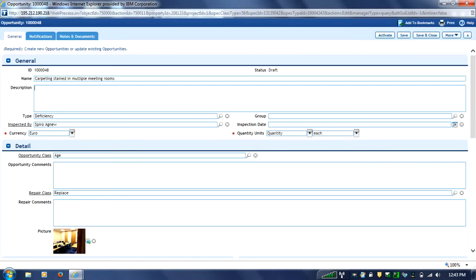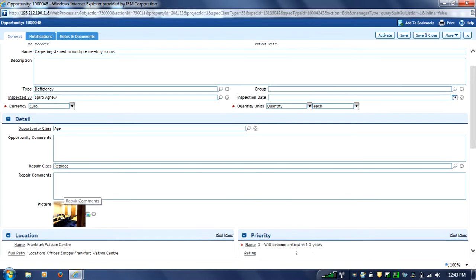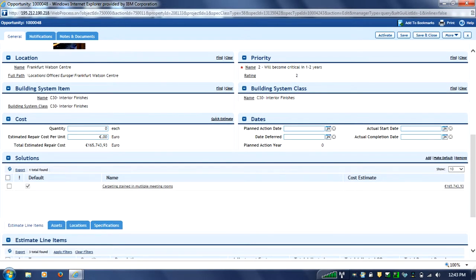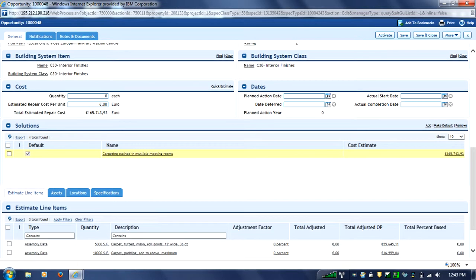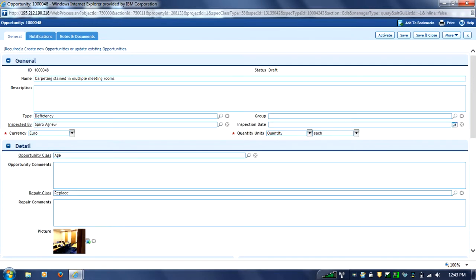We have a deficiency because the carpet has been stained. There's age, there's replace. We want to replace it. We have photograph, what location. This is going to become critical the next 2 years. And then we can have 1 or more solutions identified. And from those solutions, we can also have estimated cost. And we can have any assets or locations or specifications as well. So opportunity records can become pretty detailed.